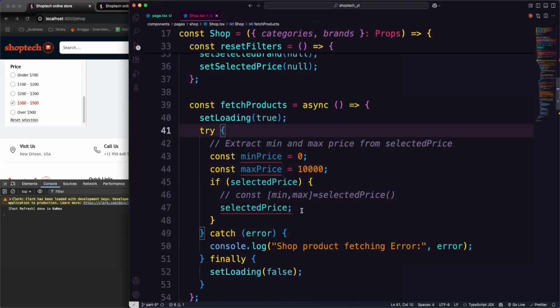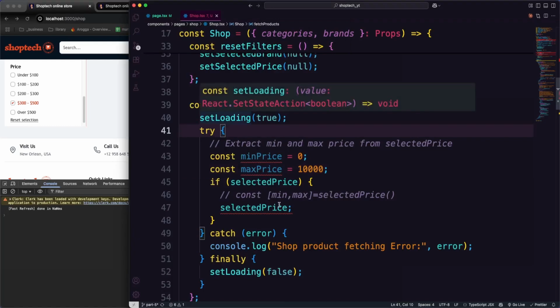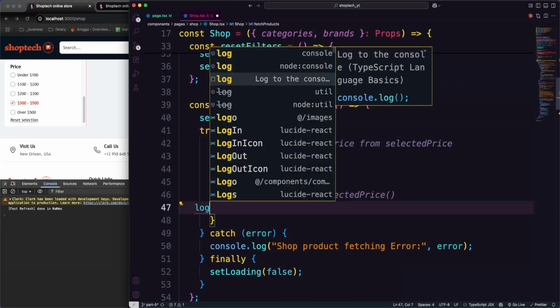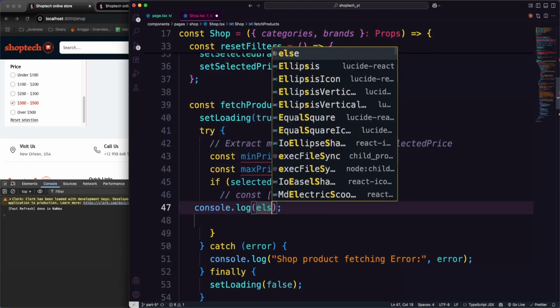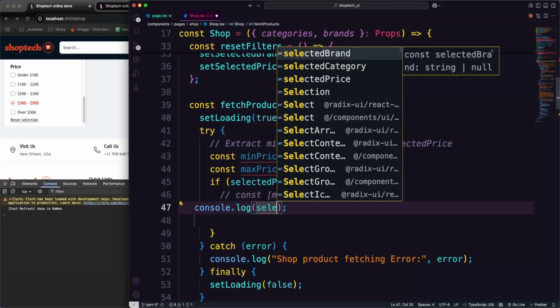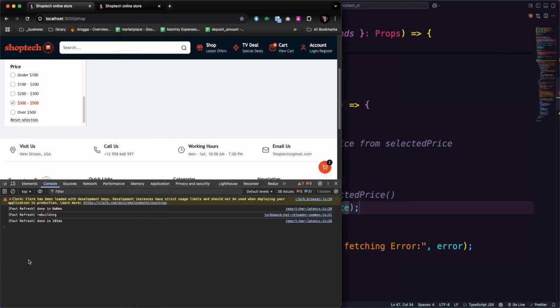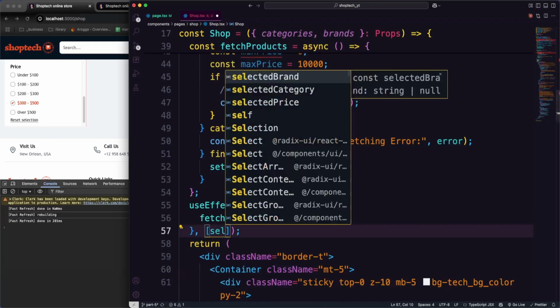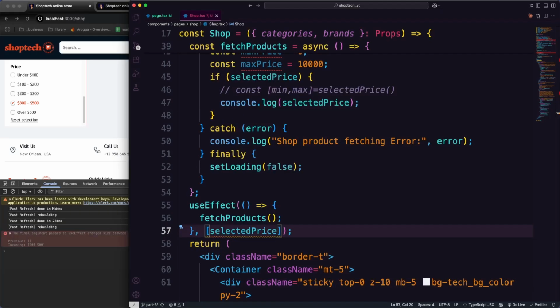But what we can do here, okay, we need to log first. That was the problem. Okay, should be selected price. Right now let's see. Also, we can do one more thing. Whenever the selected price is changed, we want to call that function, so that way it can really work. So whenever the selected price is changing, that function is going to be called.